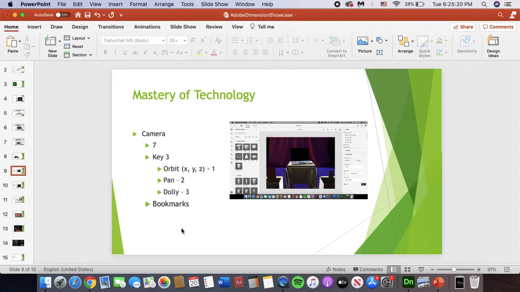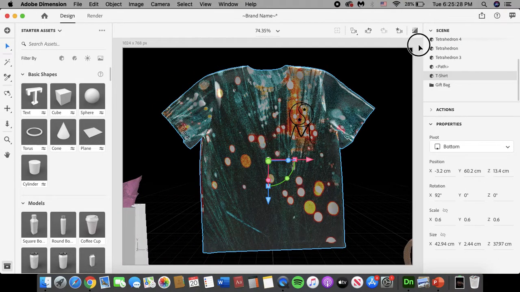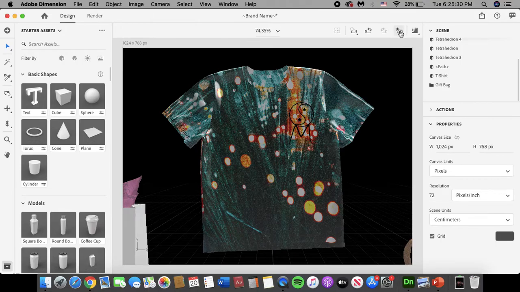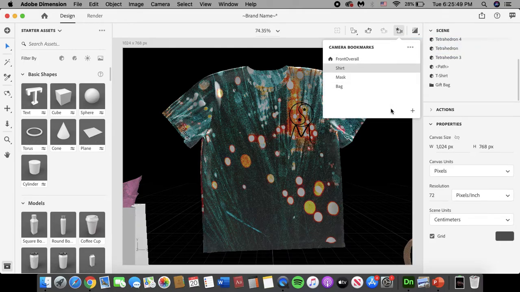From working within it, I found out that it's good to make bookmarks with your camera. How you would do this, there's an option up in the top right corner. I also forgot to mention, if you just hover over these buttons, they show you what it is already, so you can probably easily find the camera bookmarks. Once you find that, you click it, and there should be a plus that you click as well to create a bookmark of when you find the view that you want to keep.